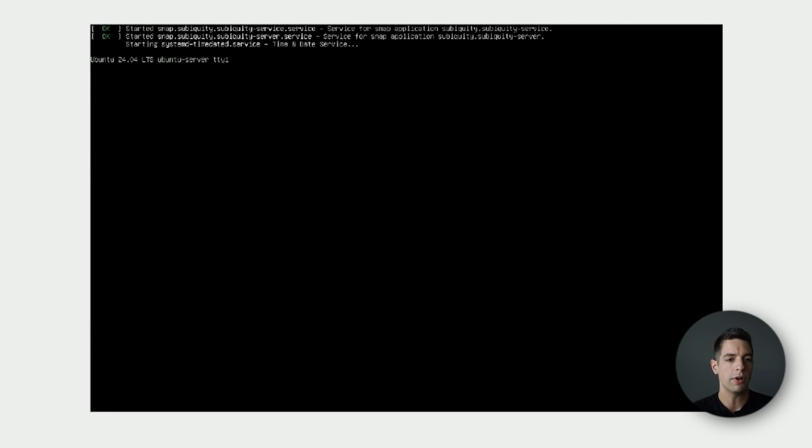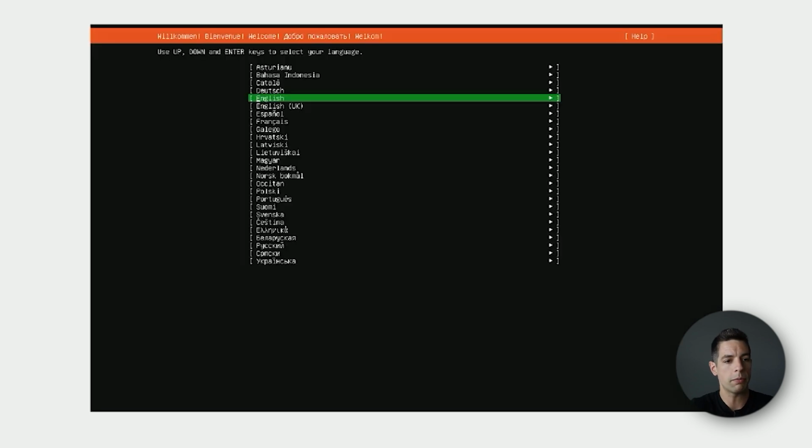So what's going on right now is it's loading the installer and getting ready so that we can install Ubuntu server on our VM here. Okay, so now we're presented with the VM installer. Again, we have no mouse input into this. We're going to use the keyboard. So we're going to press up and down, and I'm going to use English for my language, and I'll press enter.